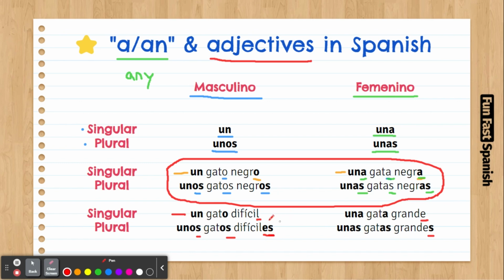Remember, we put the ES only with adjectives that end with a consonant. What is a consonant? Any other letter but a vowel. L, S, N, P, right? All of them. Difícil, difíciles. And if it ends with an E, or an A, or any other vowel different than O, we're just going to add the S. So that will be theory. I know it was intense.